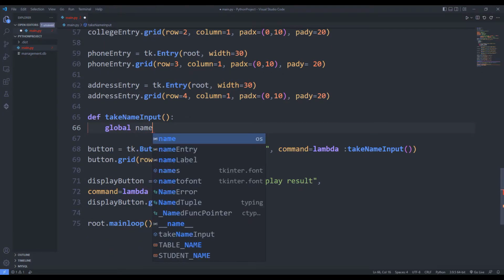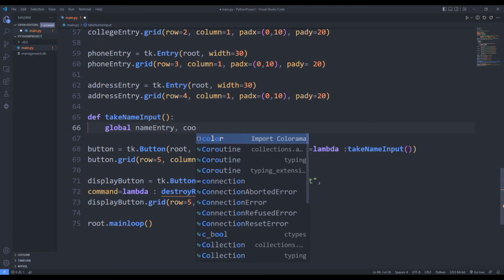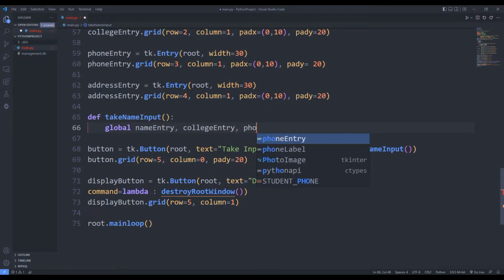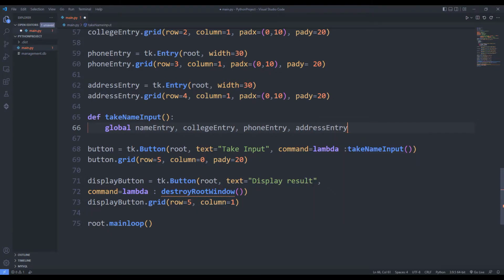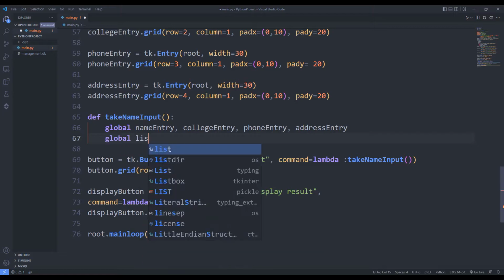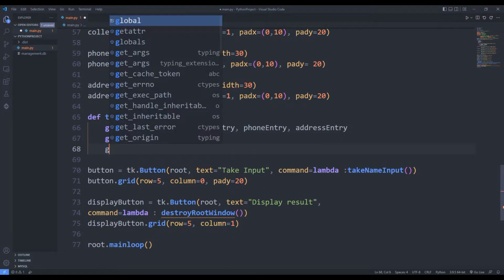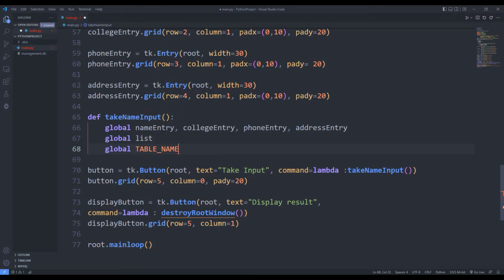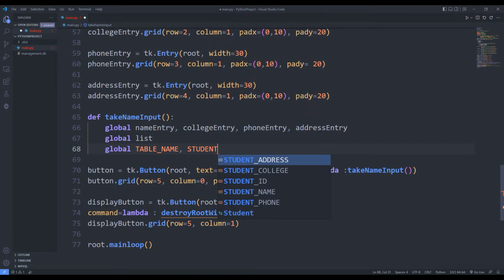I am adding global values. I will also use a global list. Finally, I add the column variables at the global level.